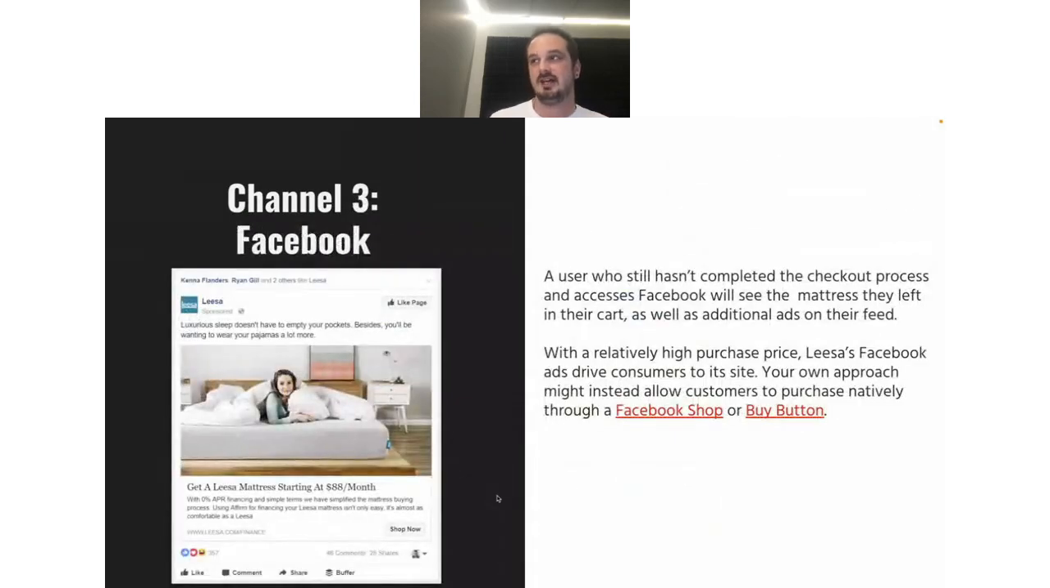Then a user who still hasn't completed the checkout process and accesses their Facebook account will see the mattress they left in their cart, as well as additional ads on their feed to hopefully come back and buy that mattress, right? You know, this is retargeting or remarketing. With a relatively high purchase price, Lisa's Facebook ads drive consumers to its site. Your own approach might instead allow users to buy natively through something like Facebook Shop or the Instagram Shop or some sort of buy now button.